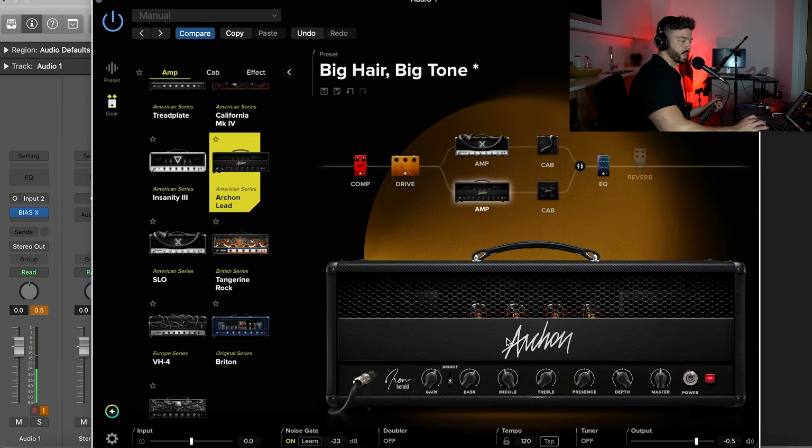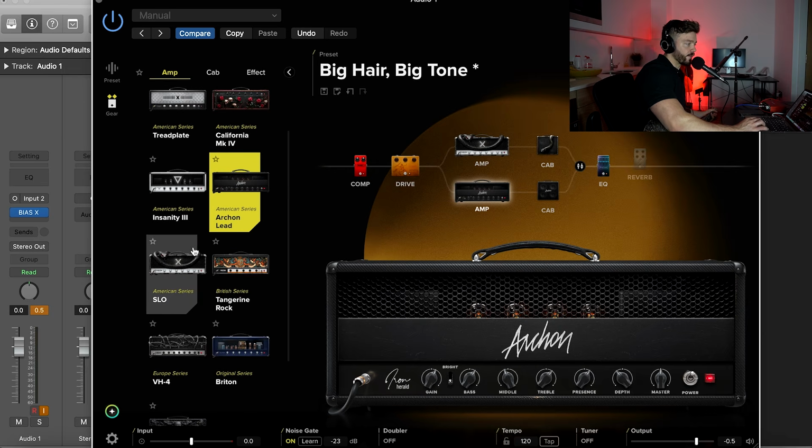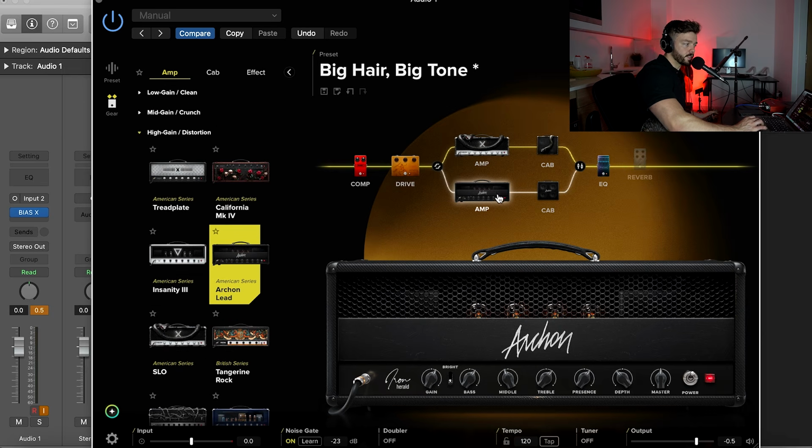Then you can also dive into any one of these parameters here and tweak them. So again, just incredibly customizable. You can have so much fun. The combinations with all the amps that are available here, over 30 amps, means there's endless possibilities for creativity. Now I'm going to take you through the AI assistant in a minute, which is obviously the core feature of Bias X.